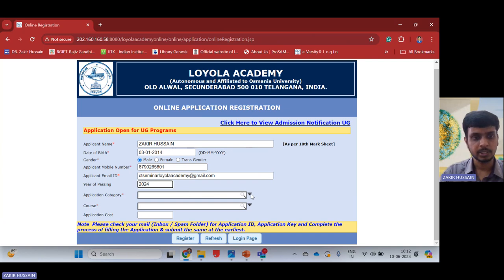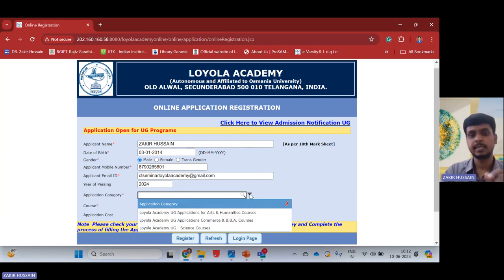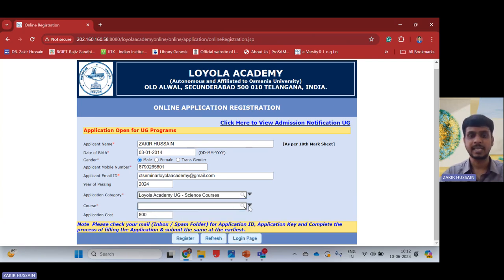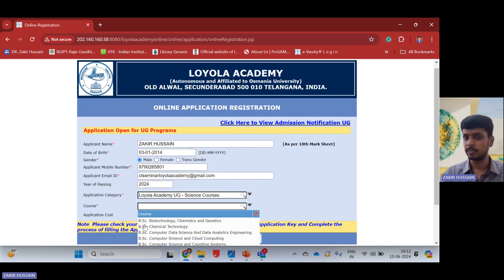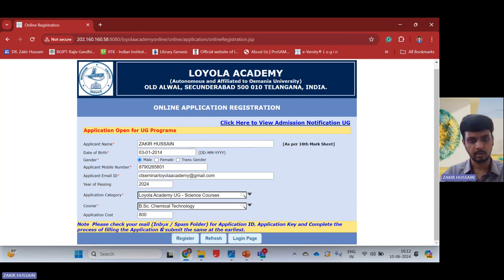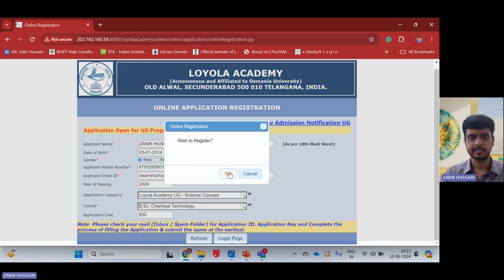Then select your application category. There are three types of categories here. One is for arts and humanities courses. Another one is the Loyola Academy UG application for commerce and BBA courses. And the third one is the Loyola Academy UG science courses. So you just have to click on the science courses. Then after that, select your course. The second one is the BSc Chemical Technology course. You just click on that one. And finally, click on register and click yes.